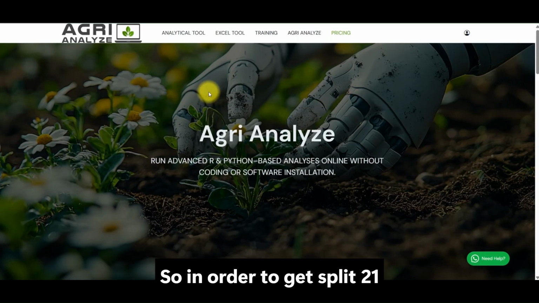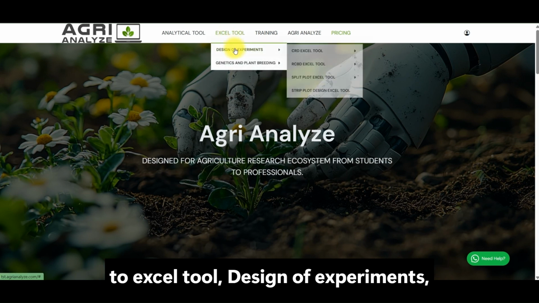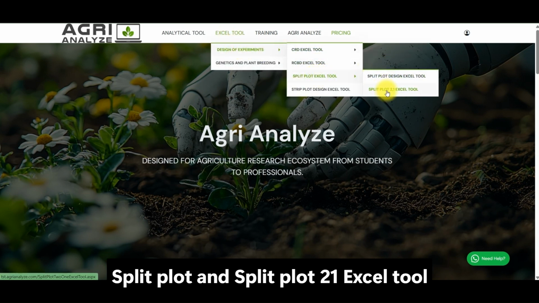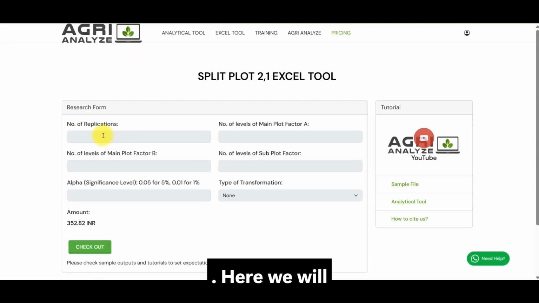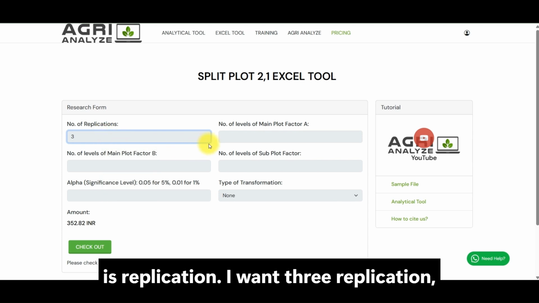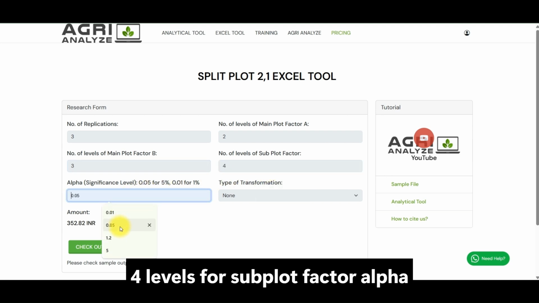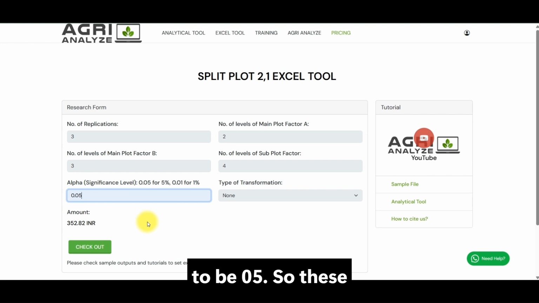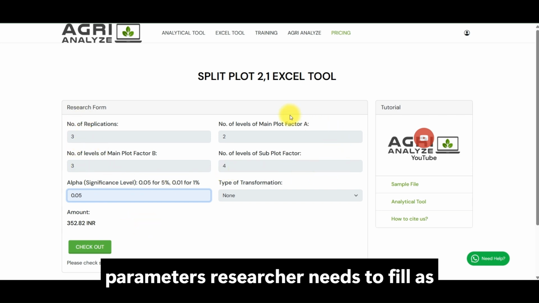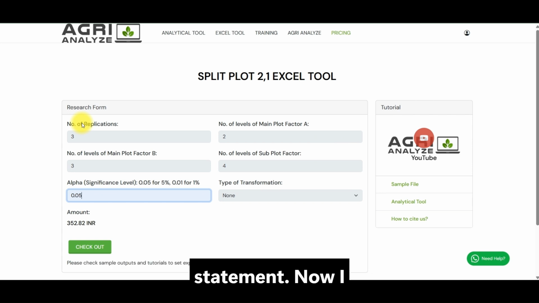So in order to get split plot 2-1 with square root transformation, we will go to Excel tool, design of experiment, split plot, and split plot 2-1 Excel tool. Here we will add the number of parameters, that is replication. I want 3 replication, 2 levels for main plot A factor, 3 levels for main plot B factor, 4 levels for subplot factor. Alpha I want 0.05. So these parameters researcher needs to fill as per the research requirement and problem statement.